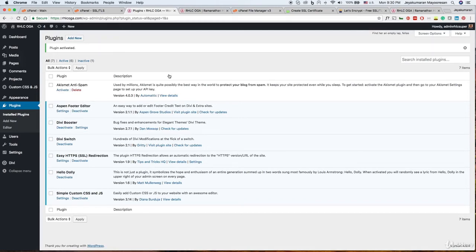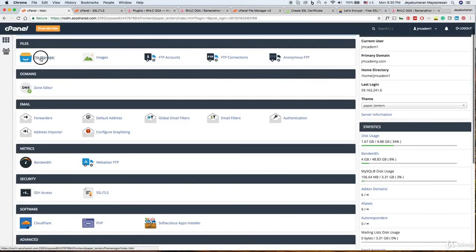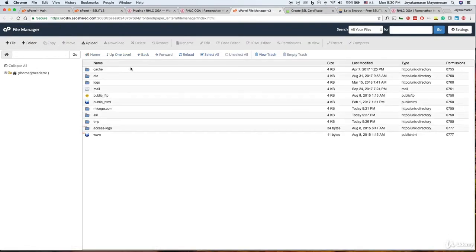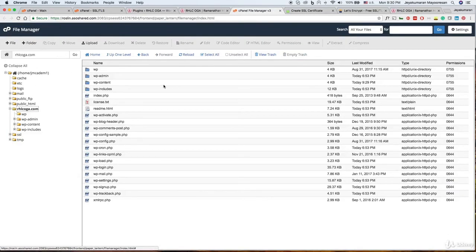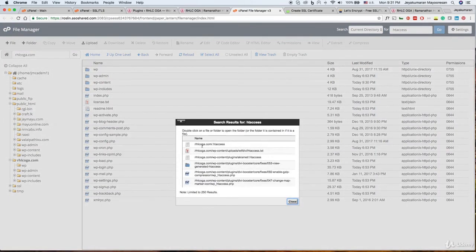I'm not going to bother you with how to update the htaccess file manually, because if you mess up the htaccess file, that will bring down the whole site. If you want, I can show you the htaccess file. You can open the file manager and go inside the website page. It's usually hidden by default. The htaccess file is hidden in the file manager, but in the current directory I'm going to search for htaccess. Now you see there is the htaccess file. This is the file we're going to update.